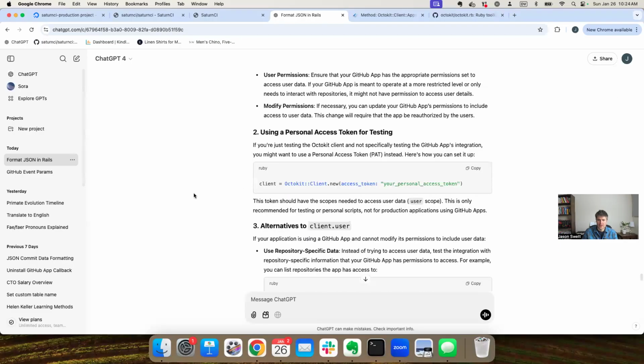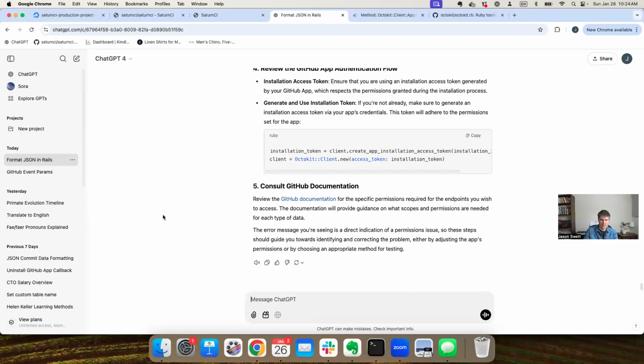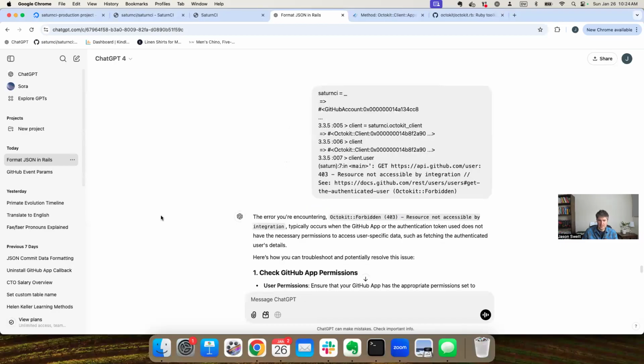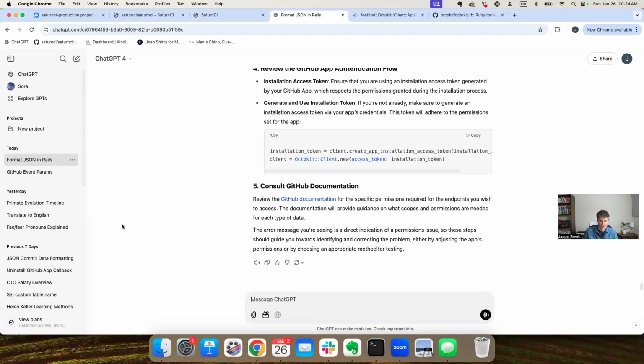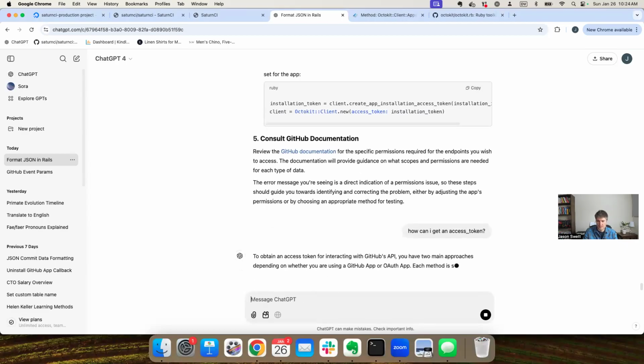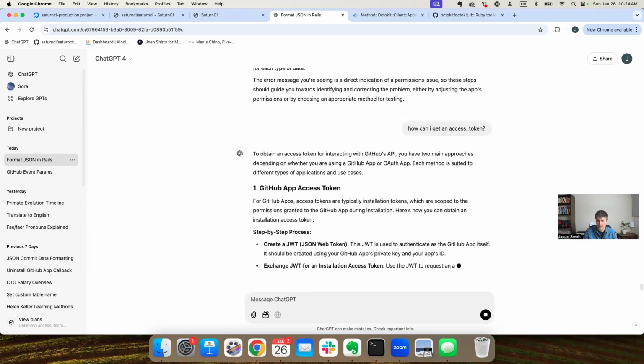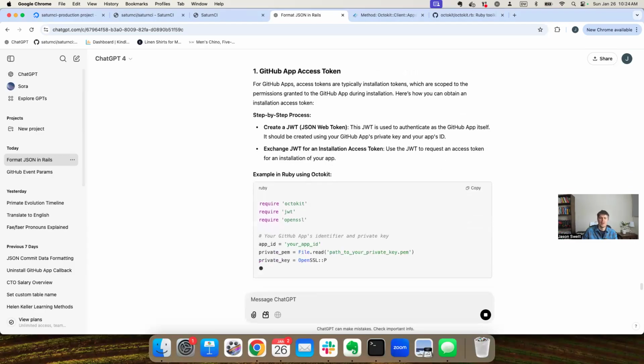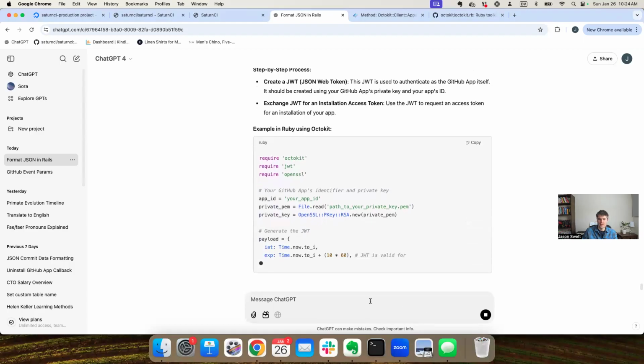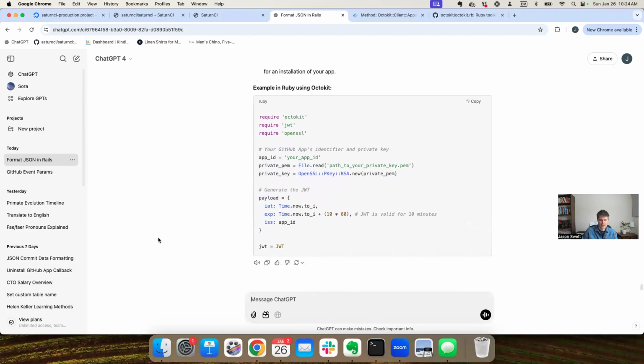Yeah, what the hell? Okay. Did I ask just now how I can get? No, no, no. Okay. How can I get an access token? Okay. Well, I'll just tell it I'm using a GitHub app, not an OAuth app.